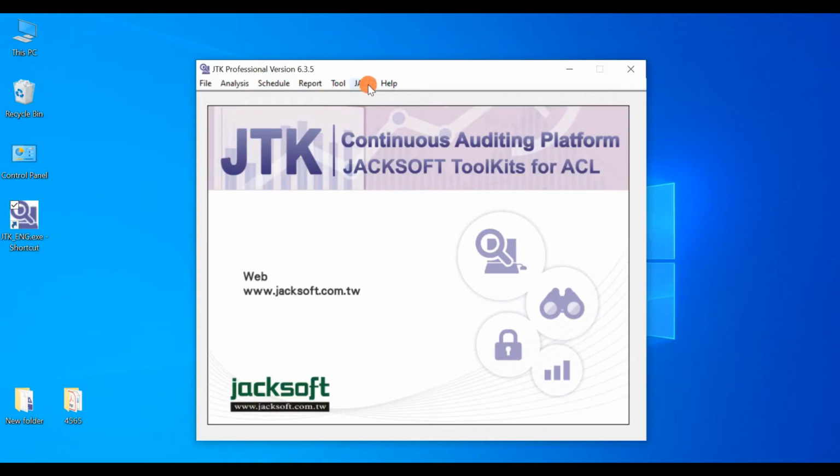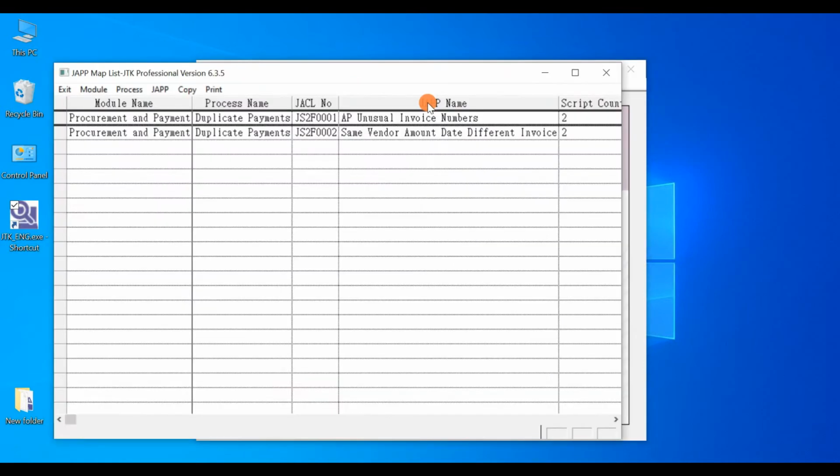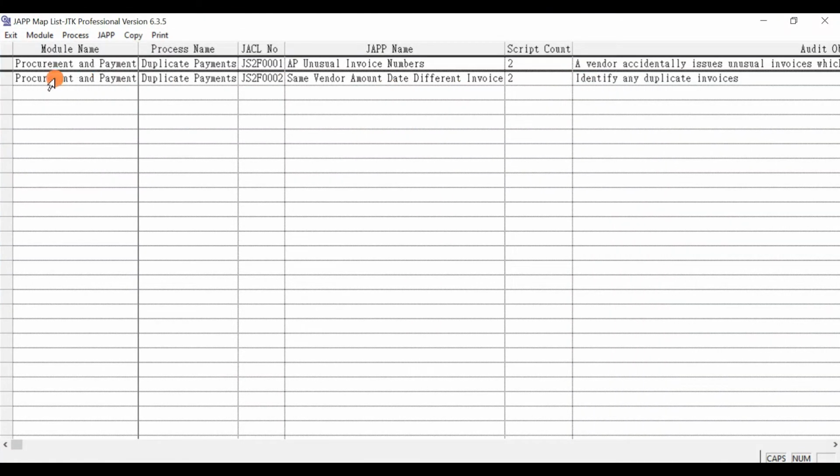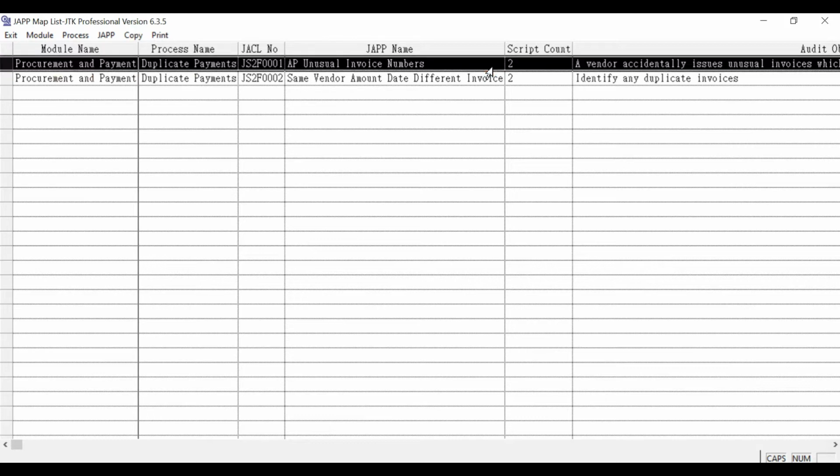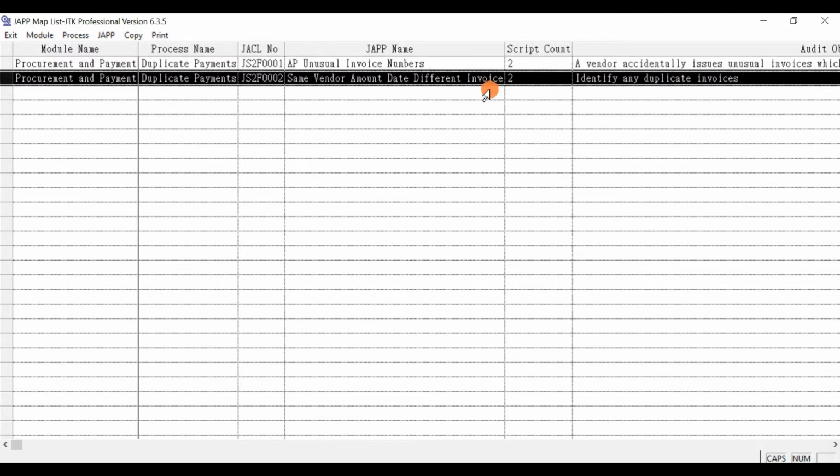Browse your installed JAPP. From the menu screen, select the JACL tab and click JAPP map function. 2. All JAPP installed list will display on the JAPP map list window.